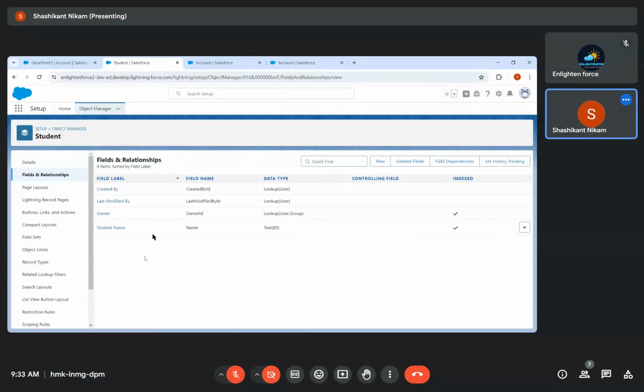These are called audit fields. Based on Created By, you get to know who created the record. It's a lookup to the user. Whenever you see a lookup, that means there is a relation between this object and whatever is mentioned there, like user. So the user you created in the first session, you created that user. For this object, I am the creator, so it will show my name. That is Created By.